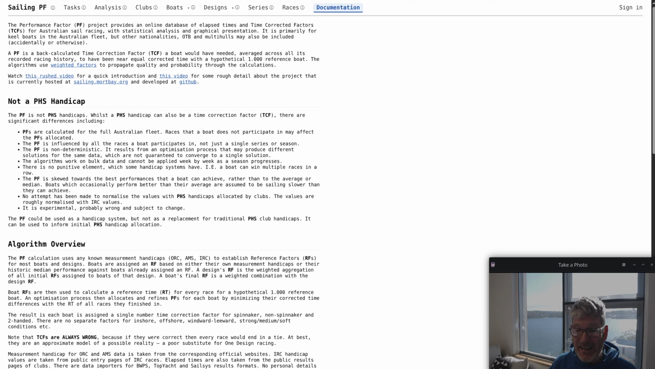It is at sailing.mortbay.org. I'll put it in the description below, sailing.mortbay.org. It's running on a Raspberry Pi in my cupboard over there. Be kind.